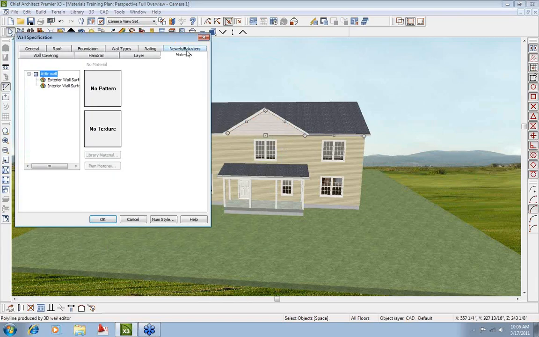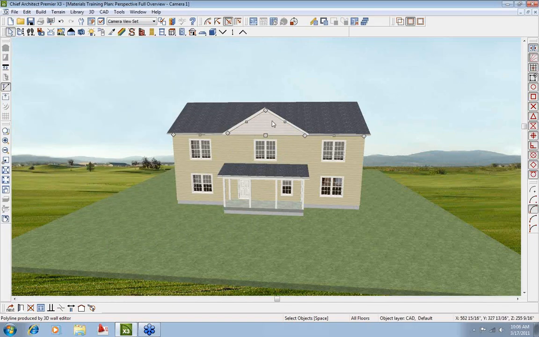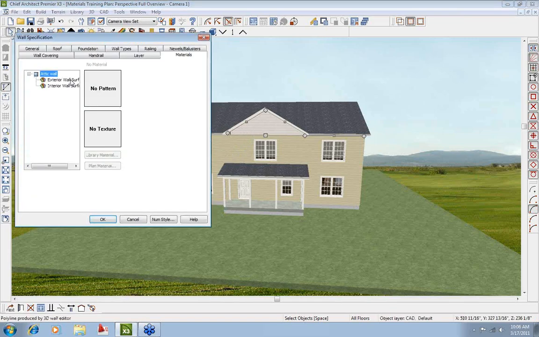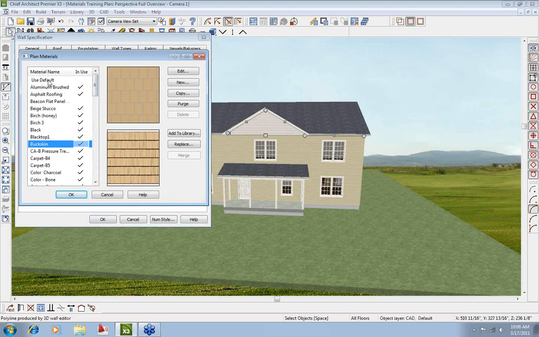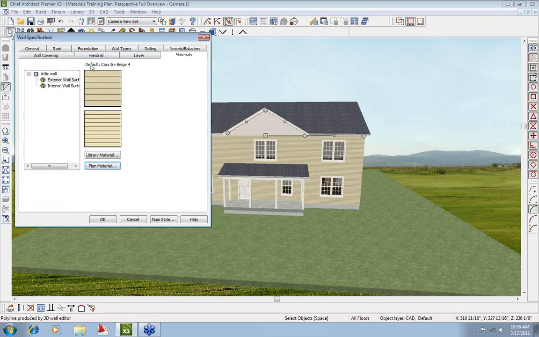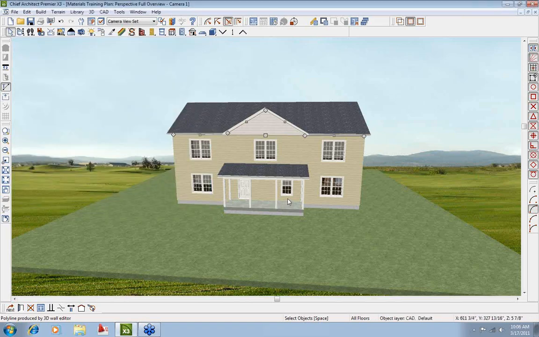Now if I open up this wall, go to materials, it tells me it's buckskin. If I wanted to change that back to this particular siding, when I open it up and go to exterior, if I click on plan materials and say use default, it'll change it back to the default siding. So that's one way to change it back. In this case, once you have it changed, you can also use the spray can in this instance.